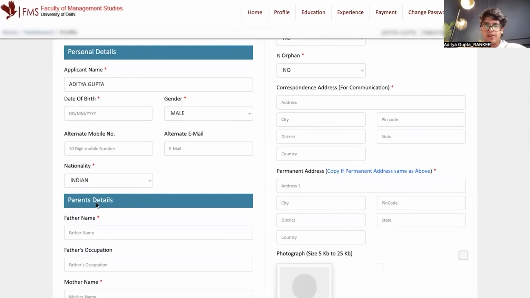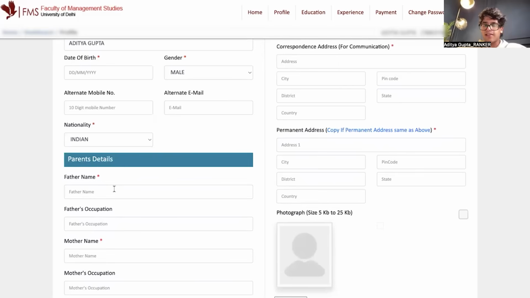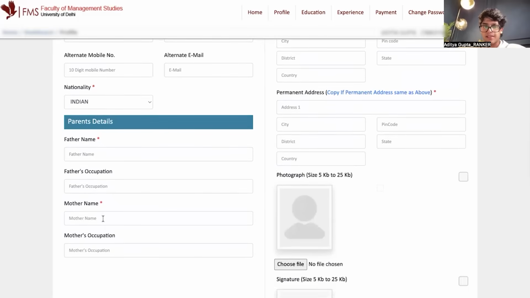Your nationality, your phone number, then you have your father's name, right? Father's occupation, mother's name, mother's occupation. If your mother is a housewife, just put in housewife. If your father is not working, if he's retired, just write in ex-serviceman or retired, right? If he has a business, you can just write in business owner or something, right? If he's in the army, you can write in army, right? So like that, you can just fill all of these details, parents' details, right?